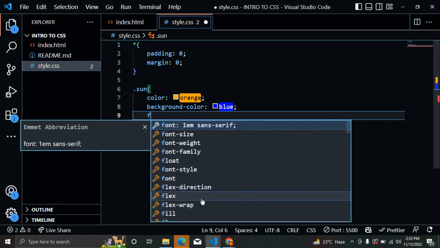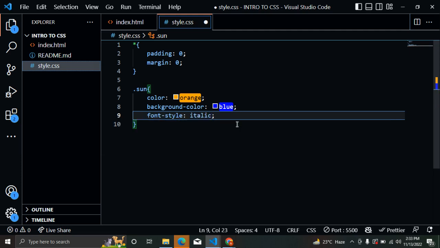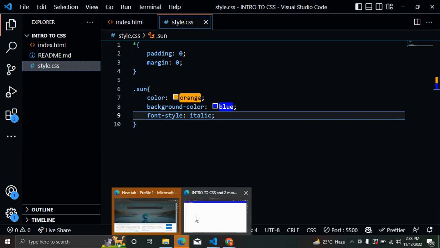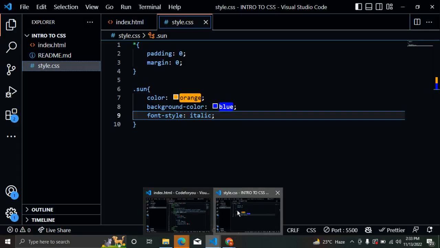Anything at all. Font style, italic. Now I want maybe my font style to be italic instead of block. You know what italic means now. So see the way this writing is. It's no longer like before, it's now in italic form. So font style changes the style of the font. So I can change it to italic, I can change it to anything I want at all.